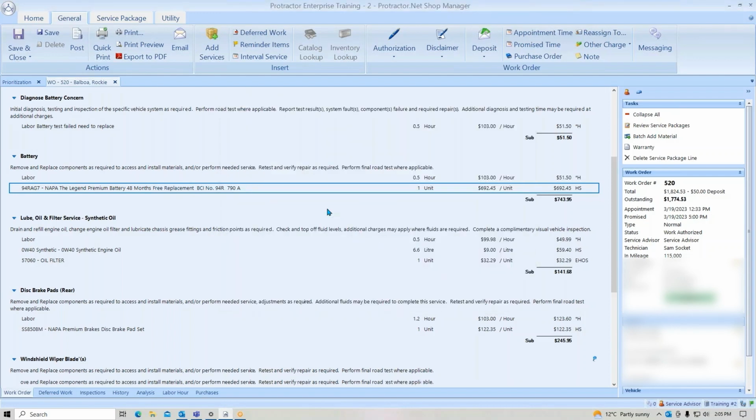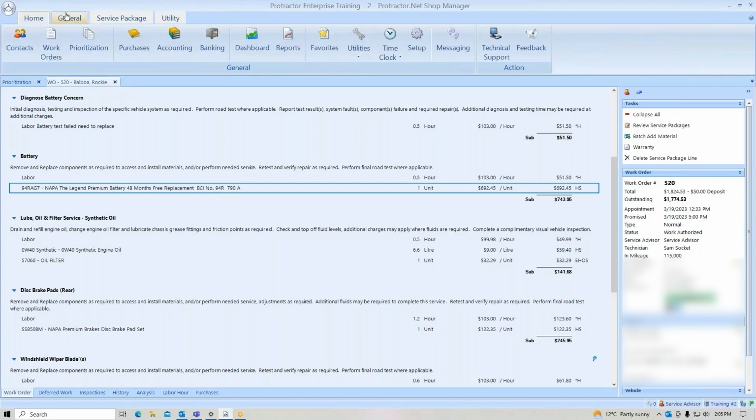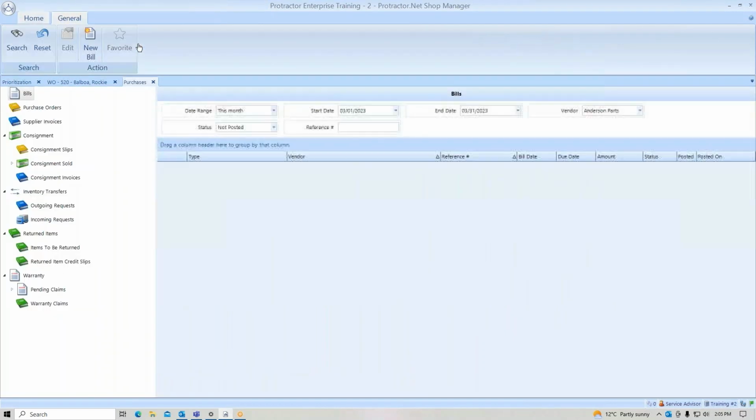But more importantly, if I don't receive this properly, how is the system going to know that I even got it? So I have to receive, and here's what it does. So this is starting your general ledger and all your accounting.